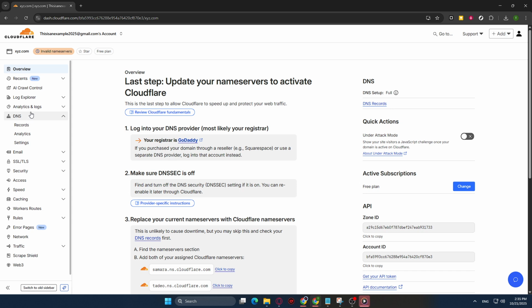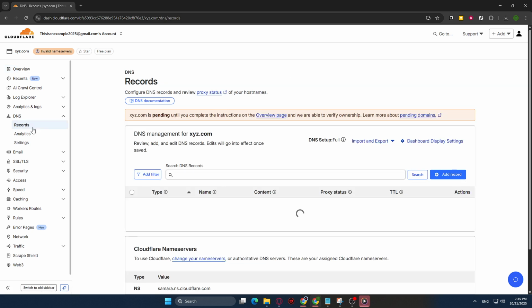In the DNS section, you'll see a list of your current DNS records. These include record types like A, CNAME, TXT, and others, each serving different purposes for how your domain connects over the internet. What we're interested in today is editing one of these records.